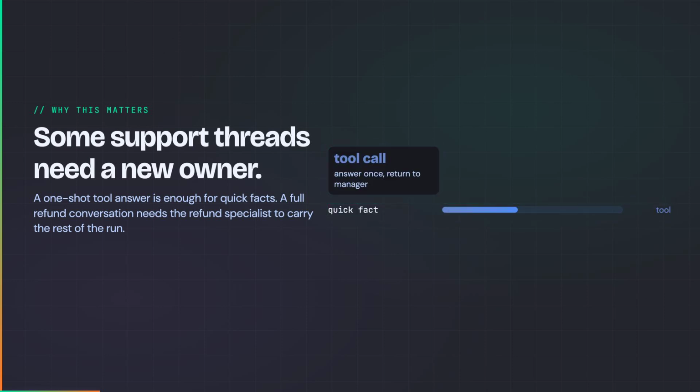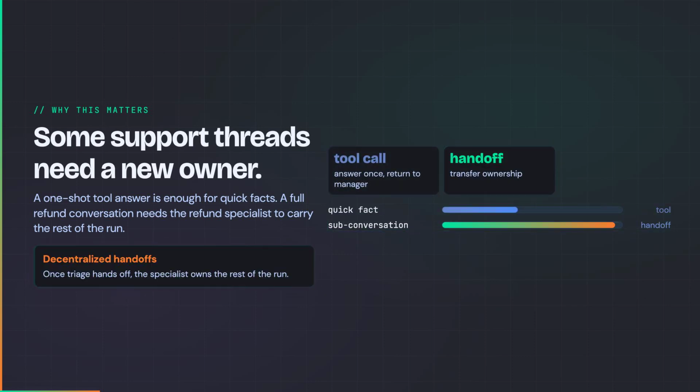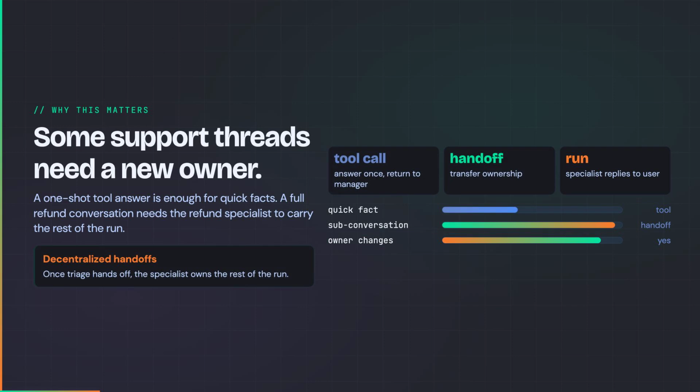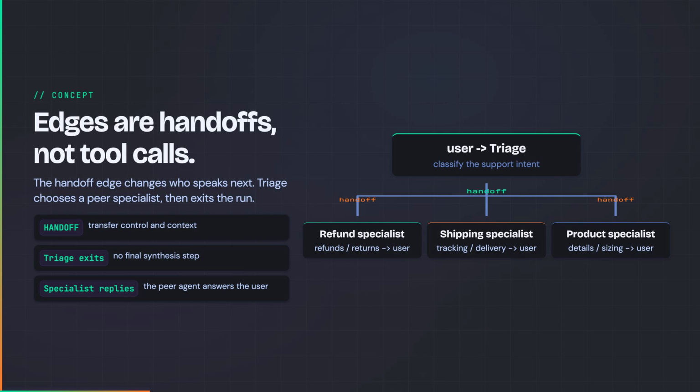Think of a tool call as asking a coworker one quick question. It answers once, then the manager keeps control. Think of a handoff as transferring the ticket. The next agent owns the conversation instead of returning a small value. That ownership matters in a refund flow. Once the specialist replies, the user is talking to the agent doing the work.